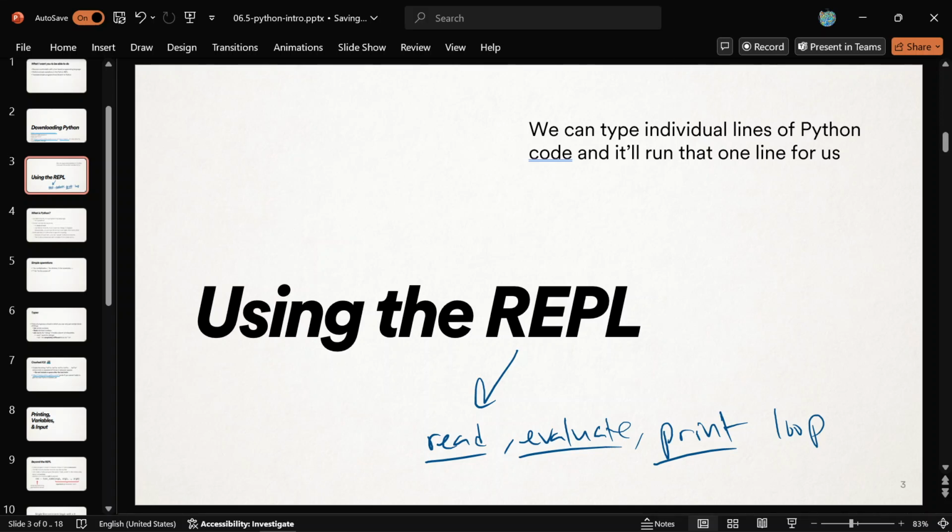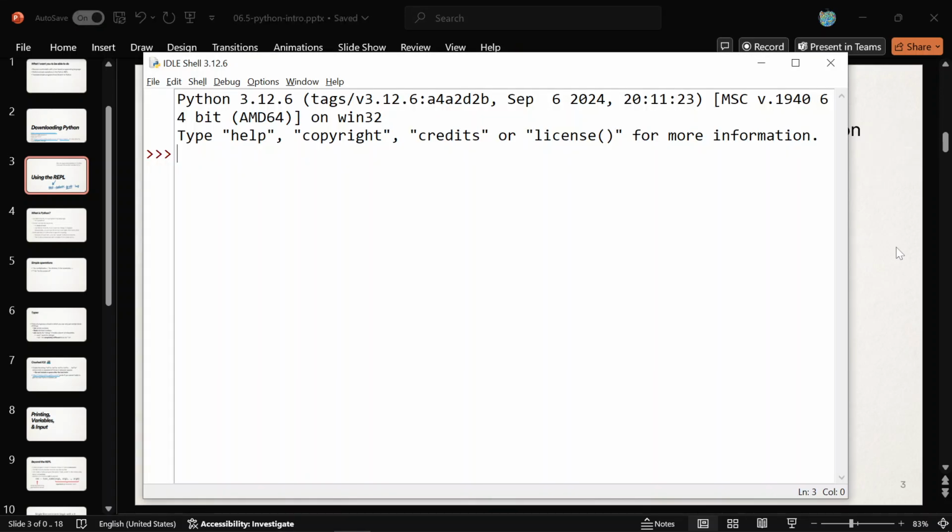So you can type individual lines of Python code, and it will do it for you. So if I type 2 + 2, that is valid Python, and I hit enter, it will read what I just typed, evaluate it to 4, print the 4, there it is, and then give me another prompt so that I can have another piece of Python code. So math is technically Python code.